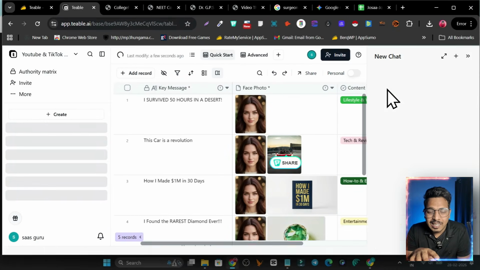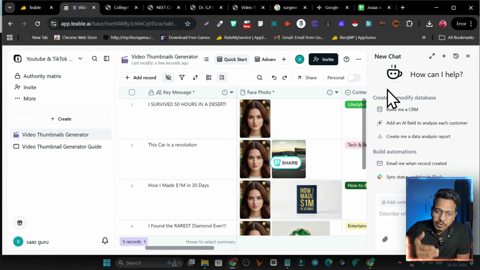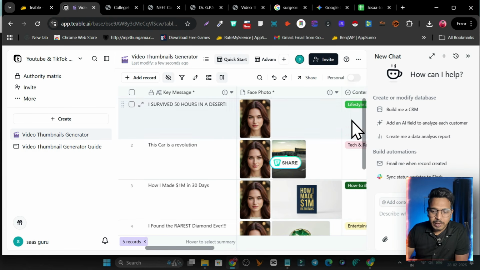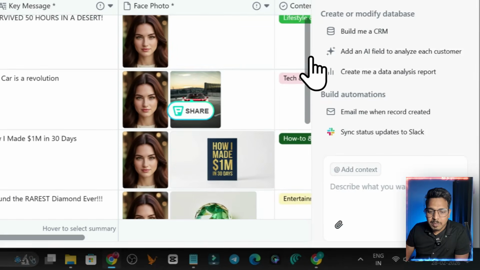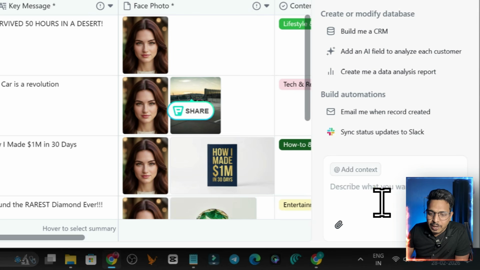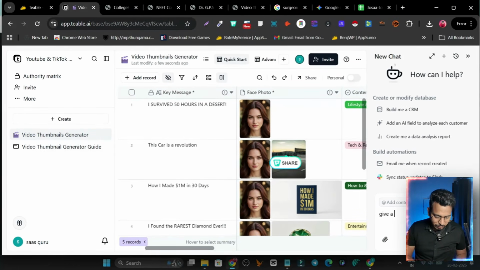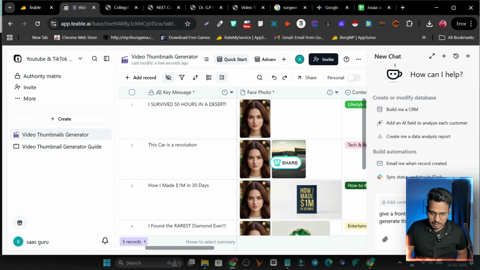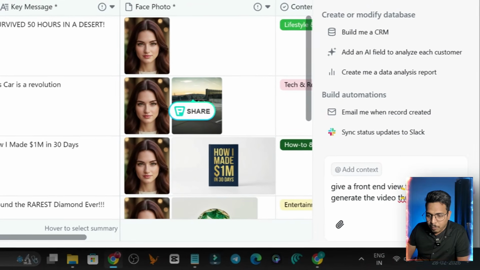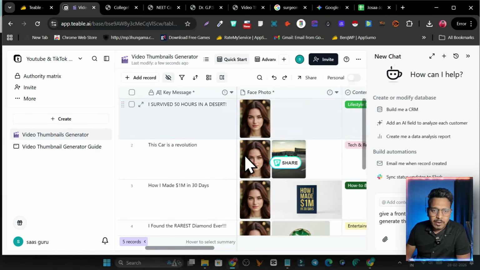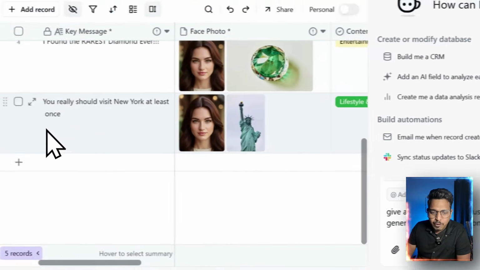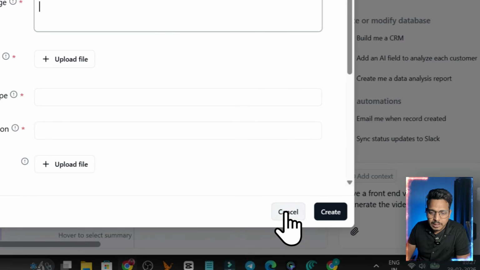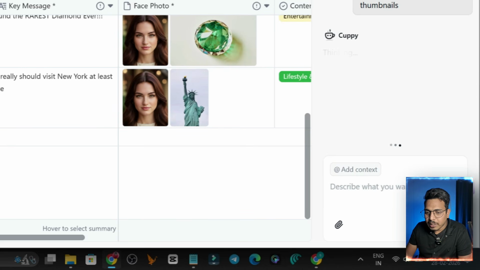So basically you don't need any prompt or any kind of special knowledge, just use the template. With one click it will be ready to launch. So pretty much it is built, but now we are going to give it a front-end view. So what we will ask: give a front-end view for users to generate the video thumbnails. Okay, so I have given this simple prompt here, and based on these rows, I have to upload all the information to generate the thumbnails. I am also asking it to generate a front-end view.